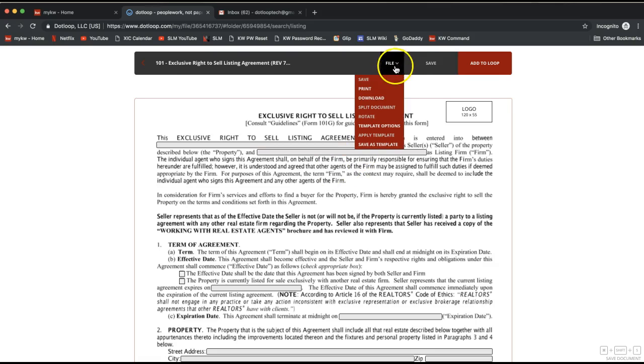You will then be able to come up to File on the top black toolbar and select Print from that dropdown. Okay, and that will print out a blank document for you, so you can hand fill it out and bring it on to your appointment to have them hand signed.